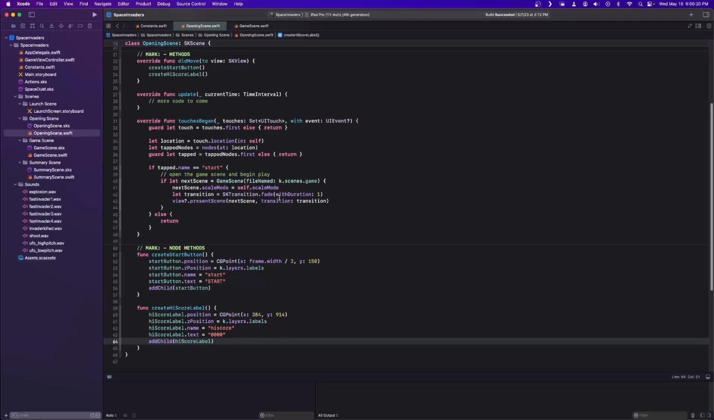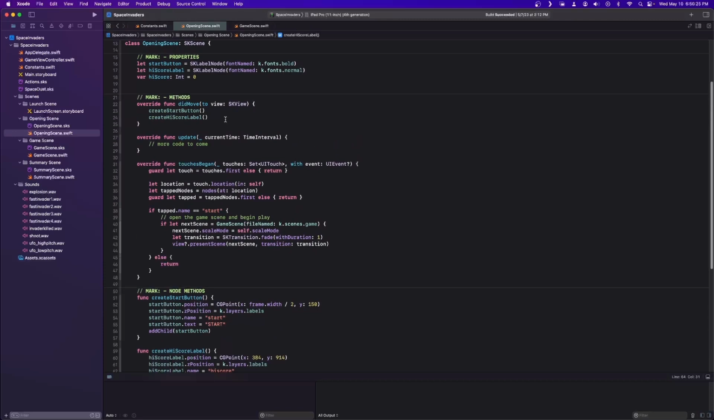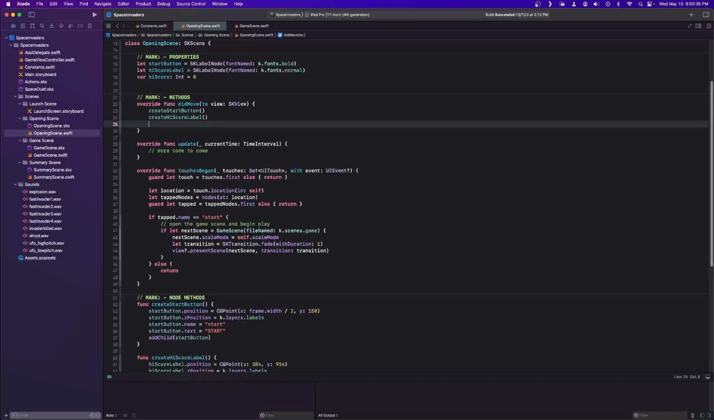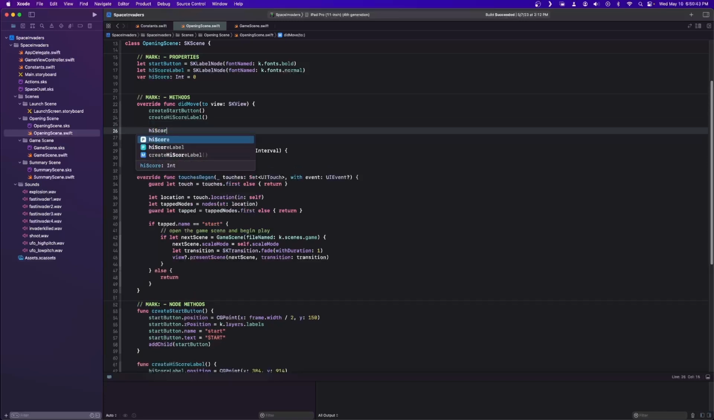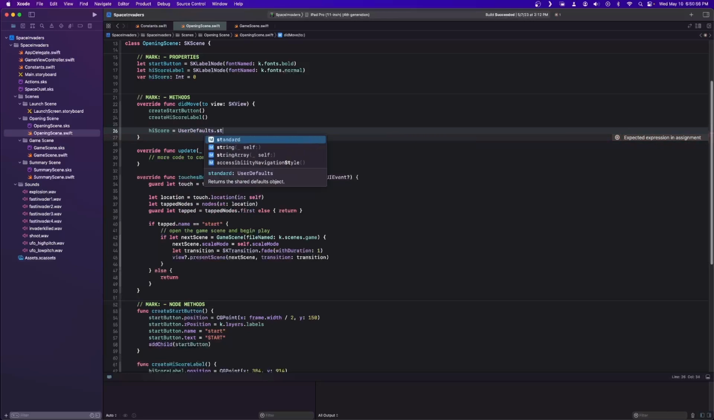Now we'll head back up into our methods. Let's check everything out the way it should be. We have our high score label here. And the big thing we really want to do is maintain this high score all the way along. So we're going to use user defaults to do this. So let's go ahead here and do a highScore, and this is going to be equal to our UserDefaults.standard.